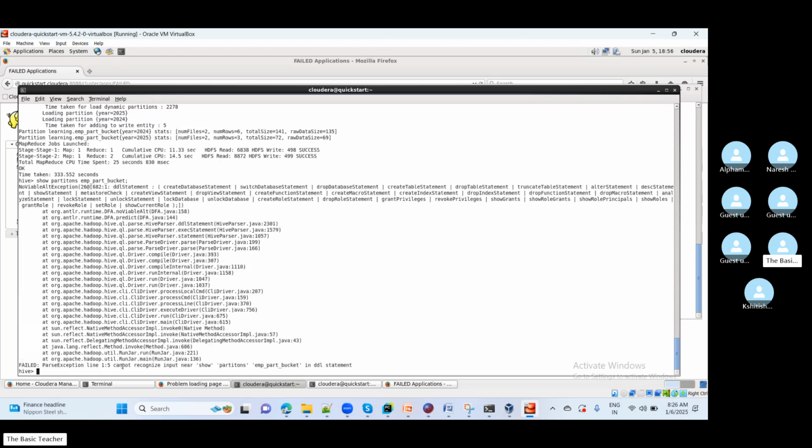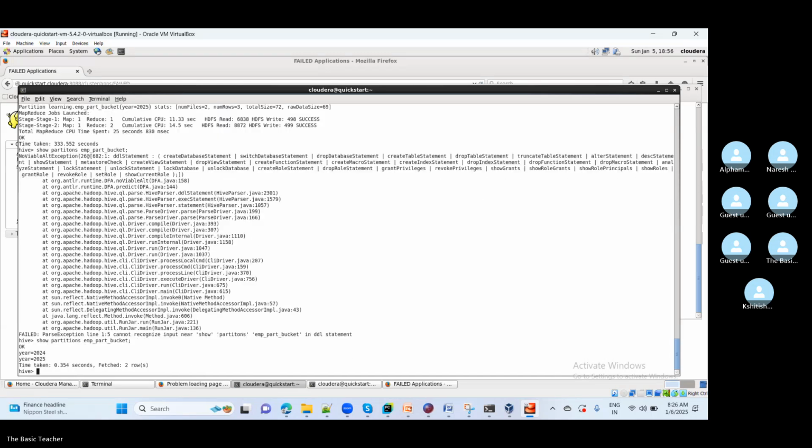What is wrong? I did something wrong. Syntax error maybe. Partitions. So a total of 2 partitions have been created, 24 and 25. These 2 folders we can see in the backend.